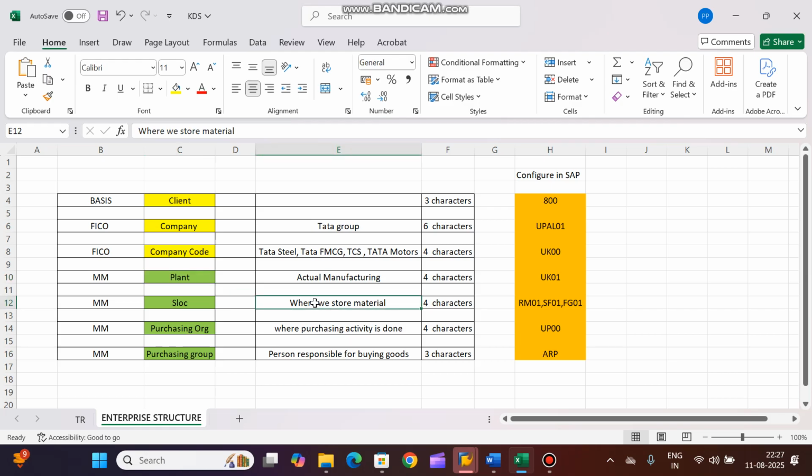Then to store the material which is manufactured or prepared, we'll store that material at some location. That is what we call a storage location in SAP. Wherever the purchasing activity is going on to procure the raw material or some services, that is carried out under the purchasing department. That purchasing department will be mapped as a purchasing organization in SAP under the SAP MM organization structure. And the person who is responsible for buying goods, we call a purchasing group in SAP.